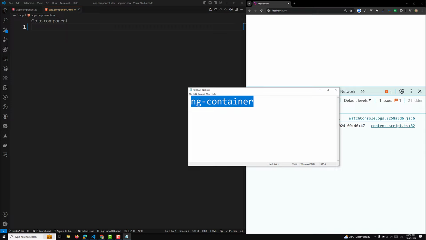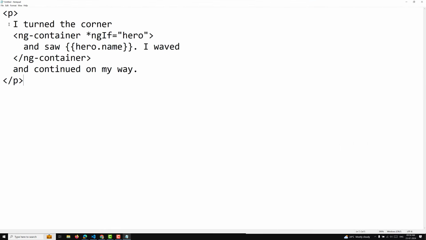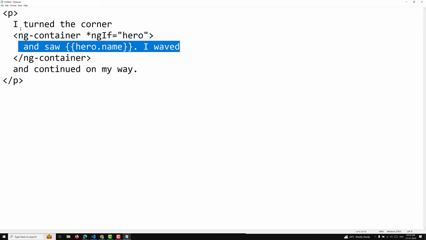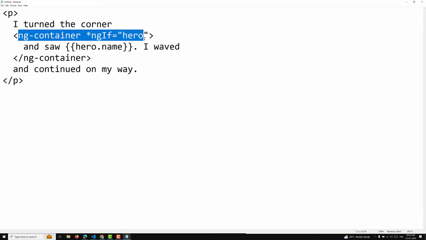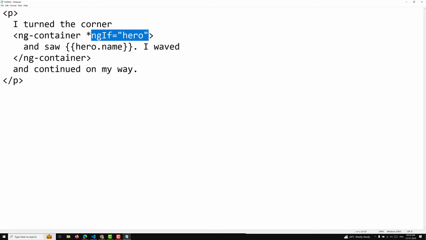Let's say you want to apply some condition to some part of the text in a paragraph. Here I will try to show you. Then you can use this ng-container like this. That means this part of the text is conditionally rendered and this tag will not be rendered in the DOM. So this is one thing which you need to understand.